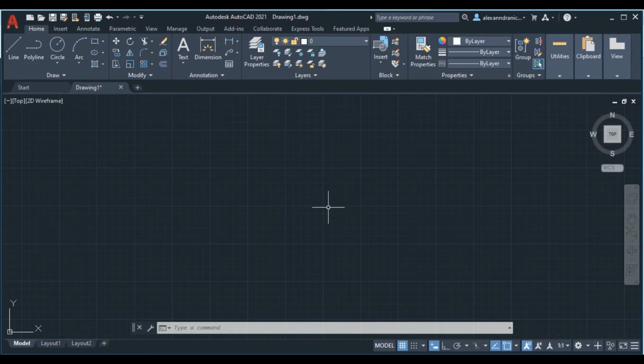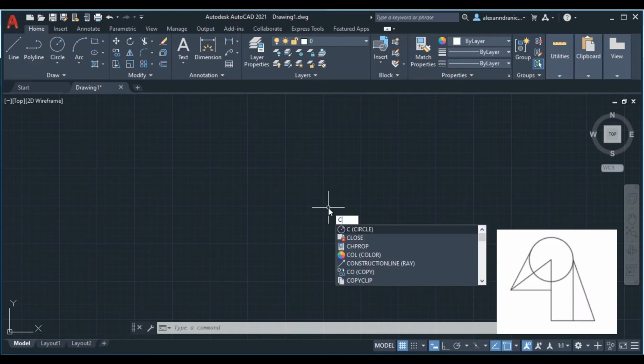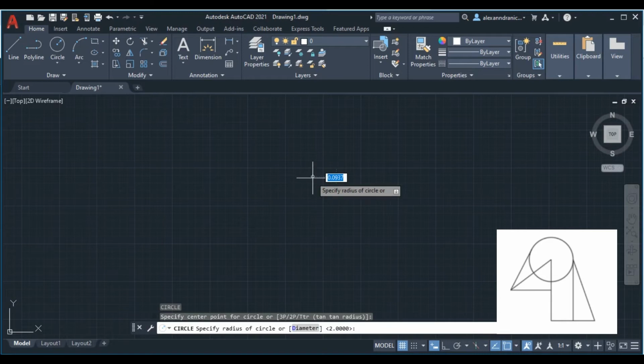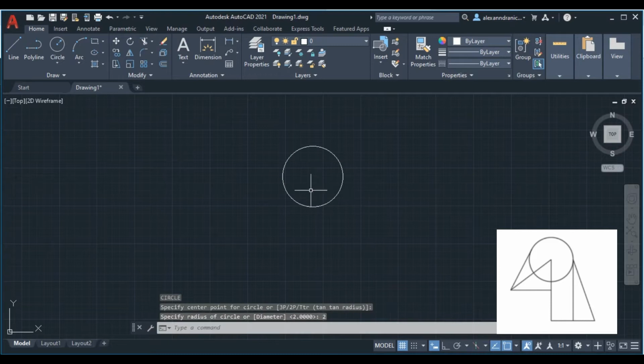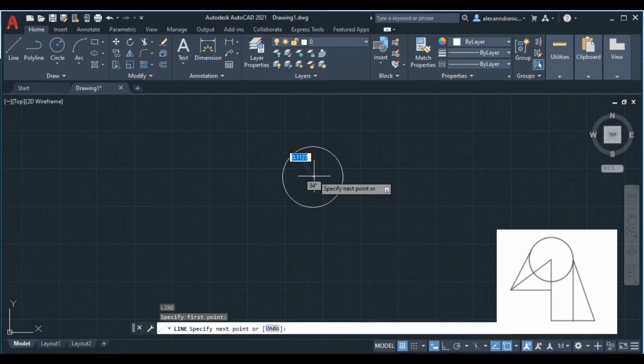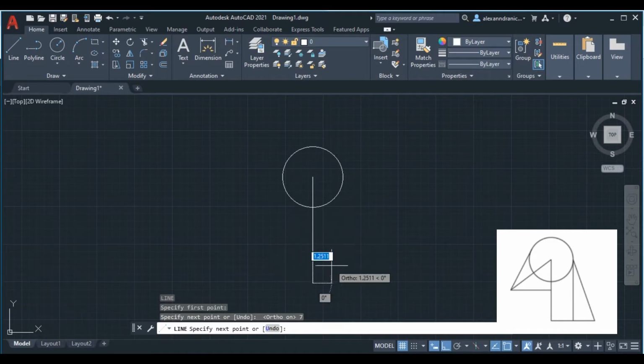Starting with our first figure, type C for the circle command and then enter. Then click, you can just click anywhere, but so I'll click here. So for the radius of our circle, let's say 2. And then type L for the line command. Then click the center point of the circle and then press F8 to turn ortho mode on, and then type 7 for the length there.